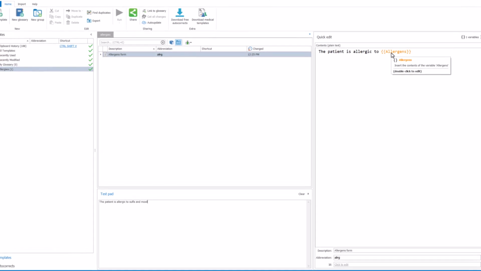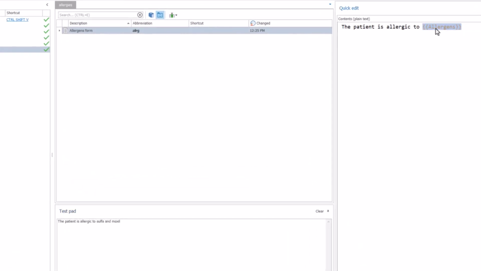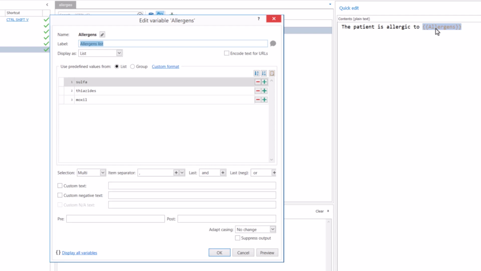We can view the variable properties by double-clicking the variable in Quick Edit. We can change the order of the elements via drag and drop. Make changes to a predefined item. And add an item by clicking on the plus button and entering the list item. We can remove an item from the list by clicking on the minus button. And you can always check the final result by clicking on the preview button.